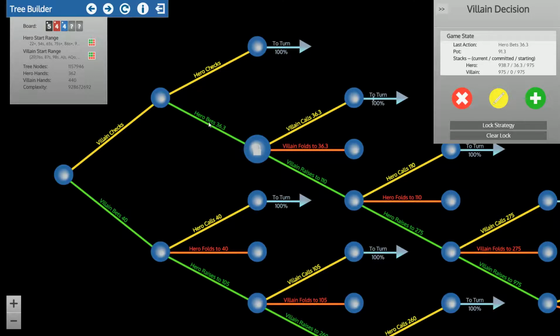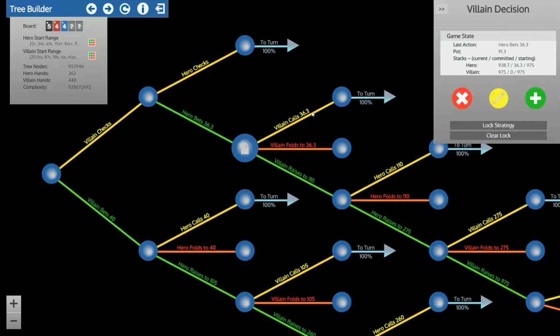And what's important to know is I can cut and paste any strategy string from any solution I've already computed into the tree builder to use it to run a new solution, so long as the options at that node are the same. So I can only cut and paste a strategy where the options for the villain are to call 36.3, fold to 36.3, or raise to 110. I couldn't cut and paste in a strategy from a different game tree that had different bet sizes. Maybe it had 4 options instead of 3. Cutting and pasting in like that won't work. But since we had the exact same game tree and I'm just tweaking what to do with this node, this will work just fine.